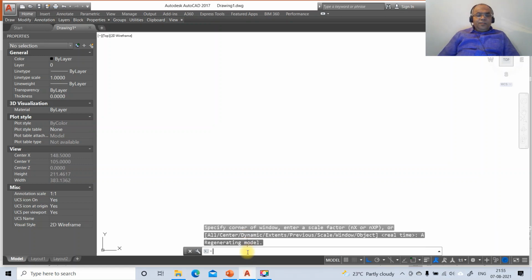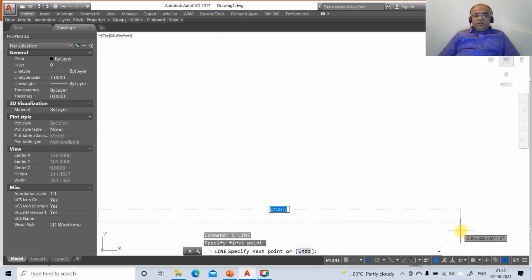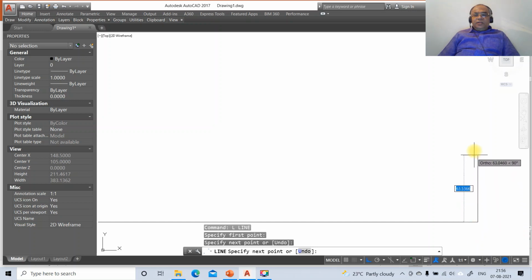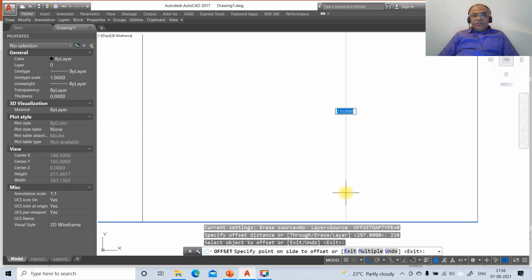Then zoom all. Then go to line, select some arbitrary point on the AutoCAD screen on the lower left corner and click on first button of the mouse and drag the mouse towards the right side, take some distance and click again on the first button of the mouse and you take the cursor to the top side, take some distance and again you click on the first button of the mouse and just press enter key. Then go to offset, take the distance as 297, select this vertical line and offset to the left side and again go to offset, take the distance as 210, select this horizontal line and offset to the top side.